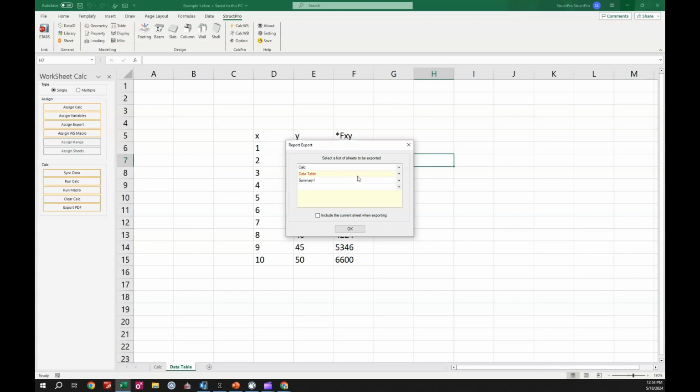To arrange the order of the spreadsheets, you can right-click and use the Move Up or Move Down button. You can also remove a spreadsheet by clicking the Delete Row button.